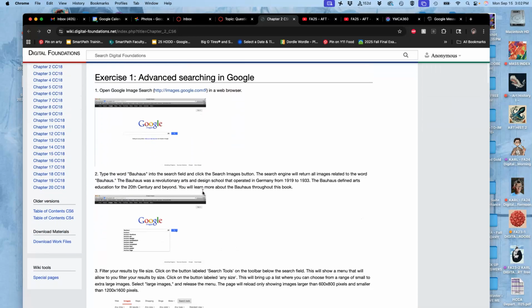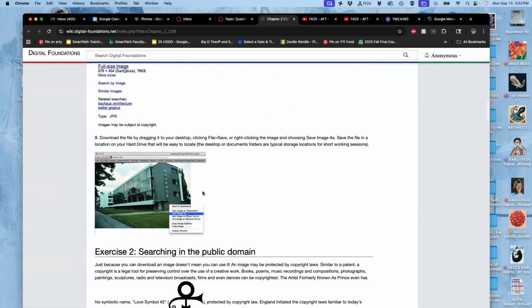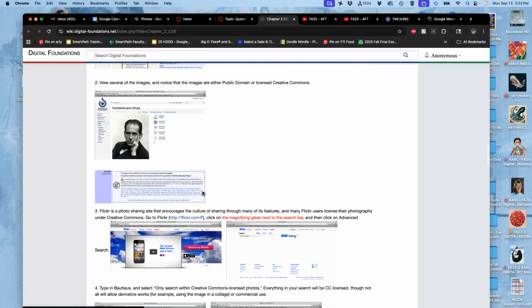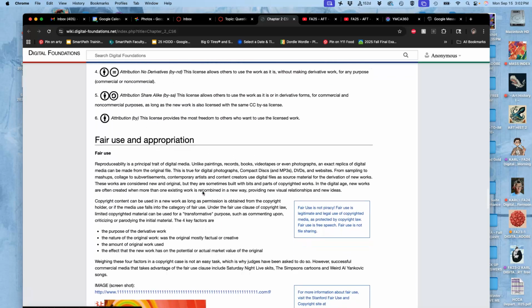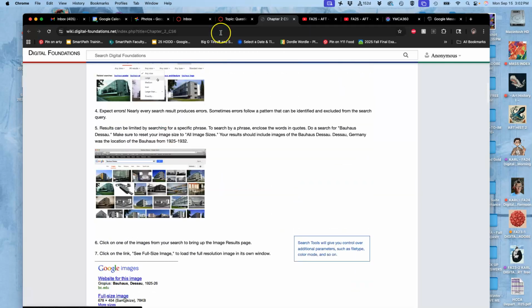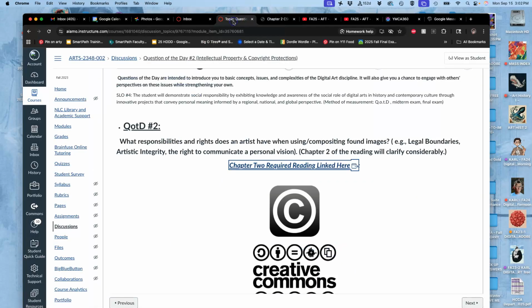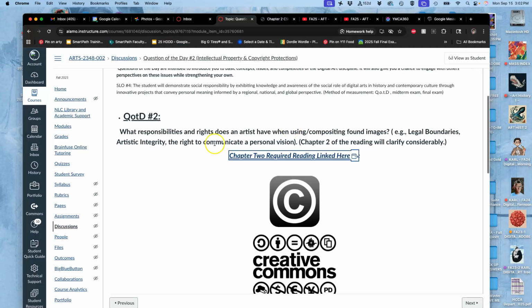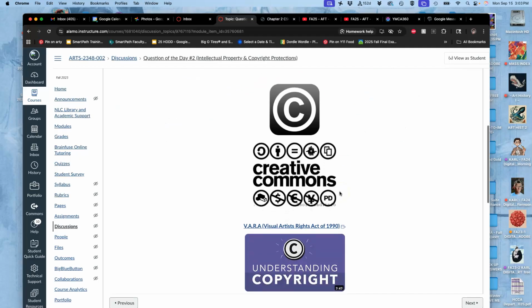This is the chapter all about copyright and copyright protections, public domain, fair use, Creative Commons, all things we really need to understand to have a working and professional knowledge of how to use digital imaging and media. And then the question is, what responsibilities and rights does an artist have when using, compositing found images? The legal boundaries, artistic integrity, the right to communicate a personal vision. Definitely do this reading, it's not long, in order to inform your answer and understanding of this.